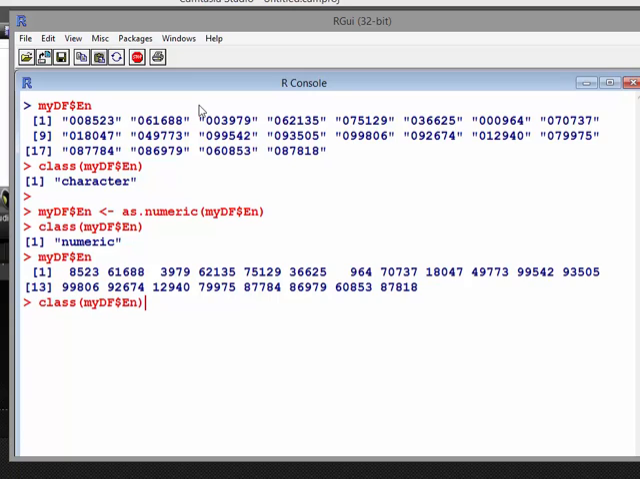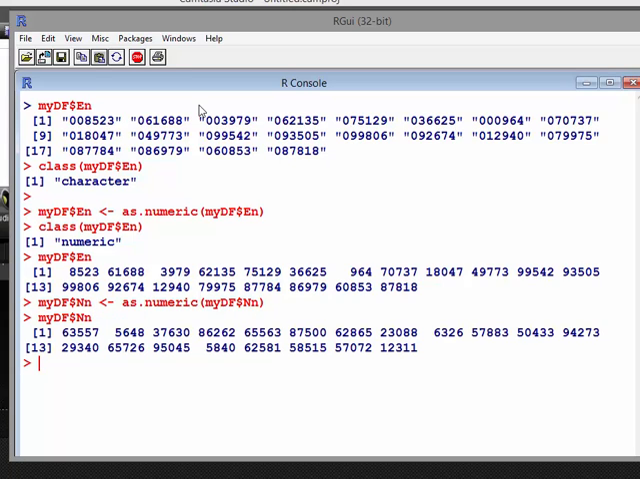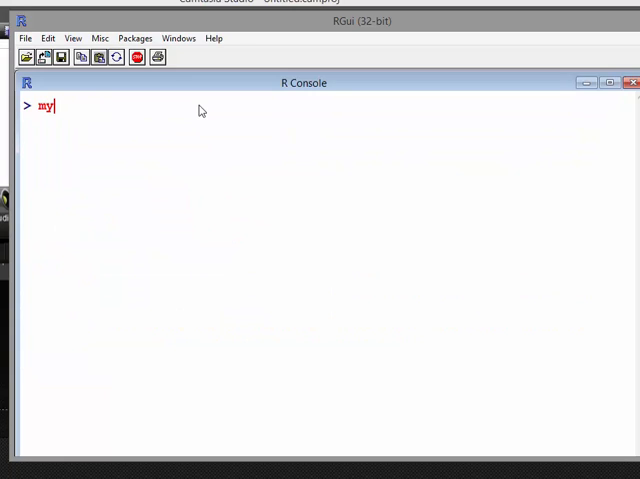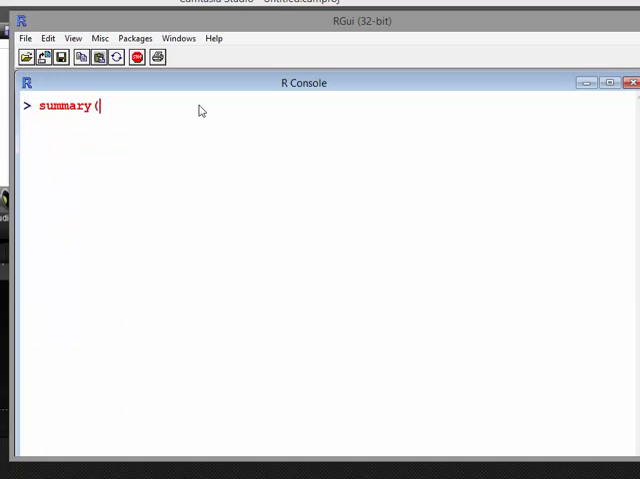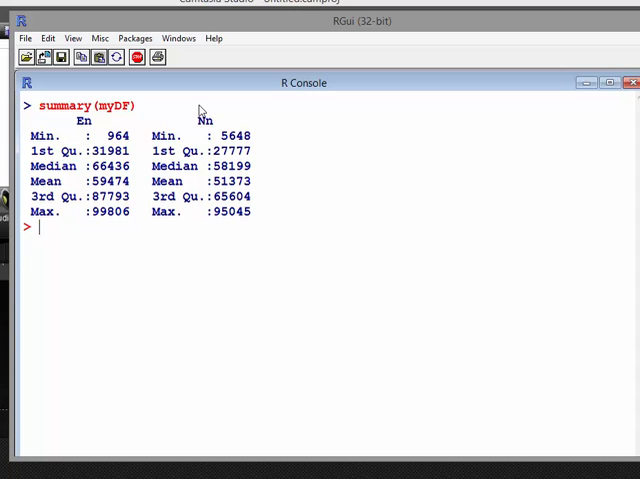Something similar for nn. Oops, let's do that again. Great. There we go. Happy days. So let's look at mydf now, and have we cleaned it up? There we go. Actually, how we can check that we cleaned it up is by looking at the summary command, which should have averages and stuff like that. Great, perfect, numeric.